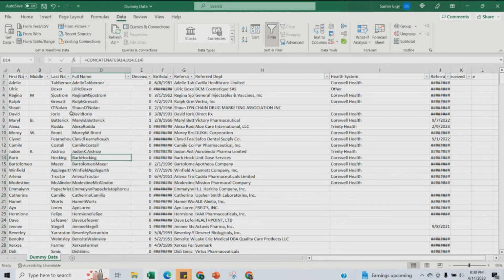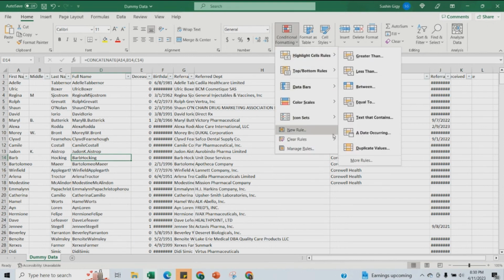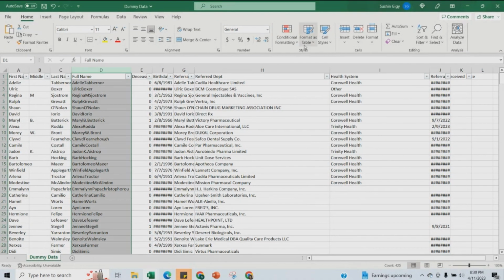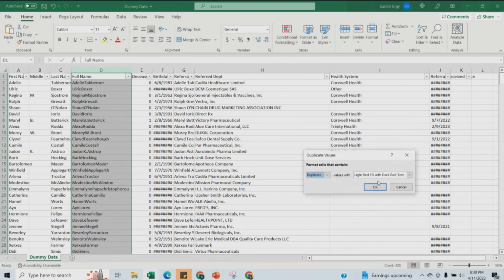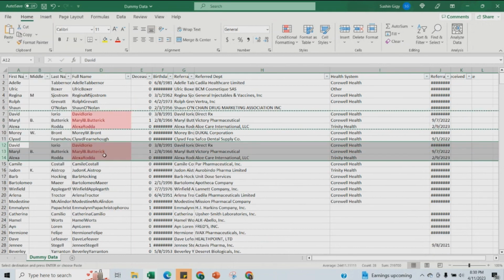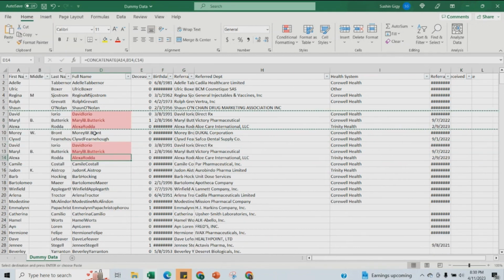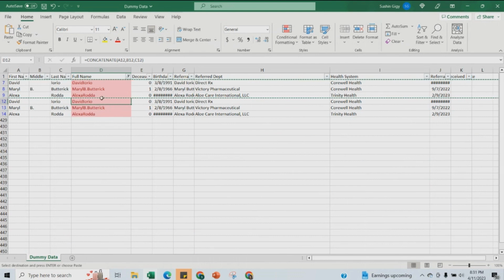What I will do is go to the Home page, then Conditional Formatting, and highlight the duplicate values for this column. This will highlight them with a color. Let me show you how that looks. It will highlight like this, so if there is any duplicate value, it will be highlighted. To find out which are the duplicates, I filter by color.